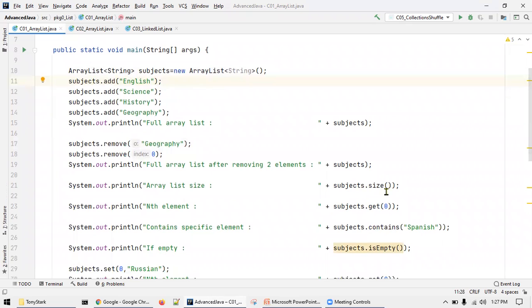You can say subject dot size. Now how do you get the nth element? You say the variable dot get. So this is slightly different from the array. In an array, if you want to get an element having a specific index, you give a square bracket. Here we have a direct method called the get method. So this is the change in ArrayList.